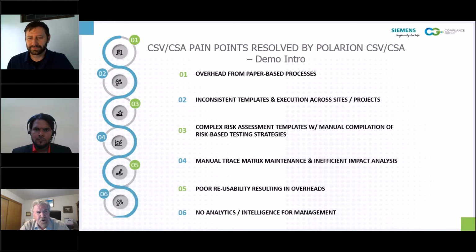Again, reuse is very hard in manual efforts, but reusability is a key strength, time saver, and ROI generator for people that use Polarion for CSA. And of course, management has no visibility without reporting. So without analytics, that's a problem as well. This helps solve that as well. So with that, I'm going to turn the demo time over to Miran.